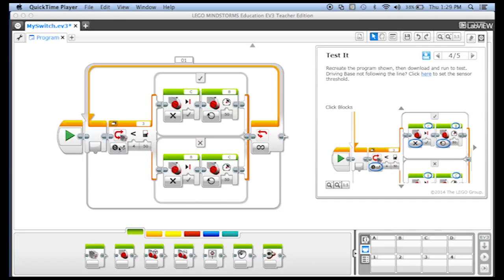So checking whether the reflected light intensity was less than 50 was a good way of checking, is this black? And greater than or equal to 50, a good way of checking, is this white? But if it wasn't, they give you a little bit of an extra hint up here.